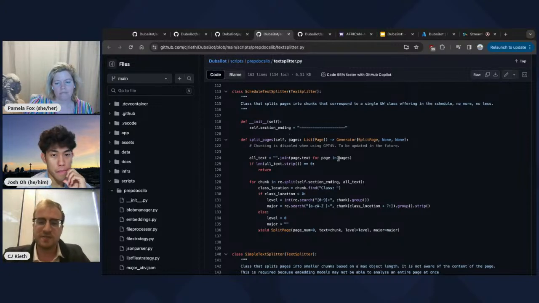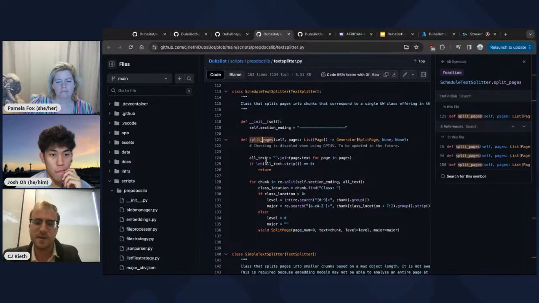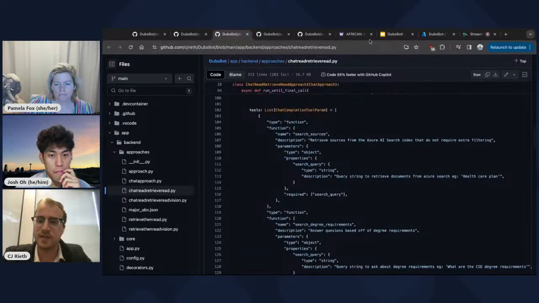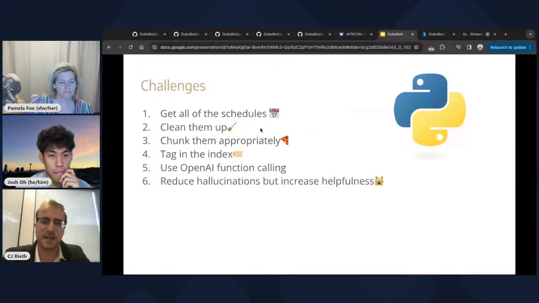So inside of my transform strings, I added a delimiter, a line that says, okay, this is the end of a class here, so that when I wrote my text splitter, I just go through that text, split up the page, and chunk everything so that each chunk is just one class offering, and that is what's going to be put into the index.